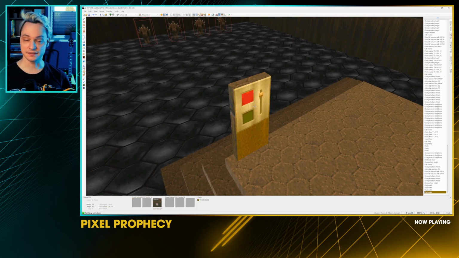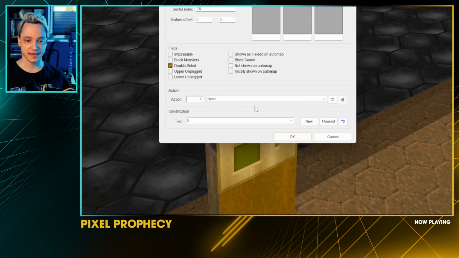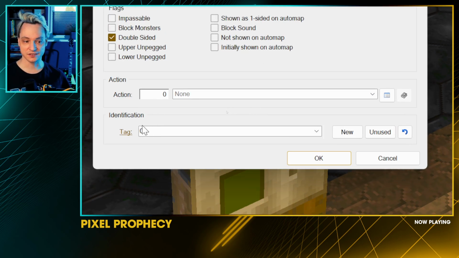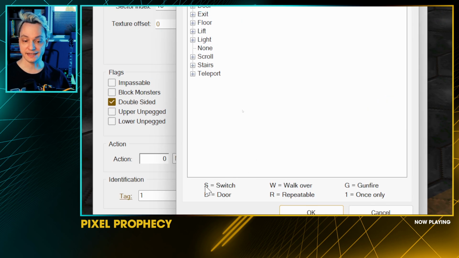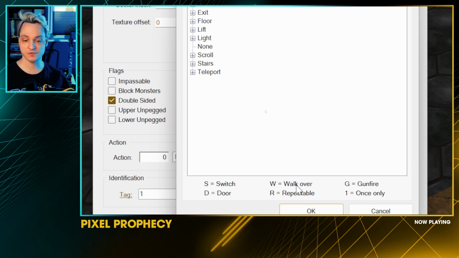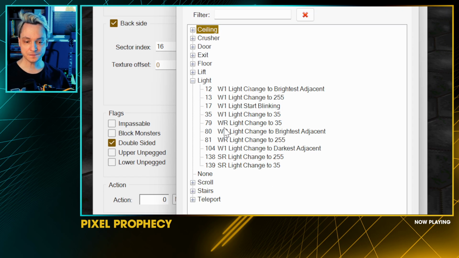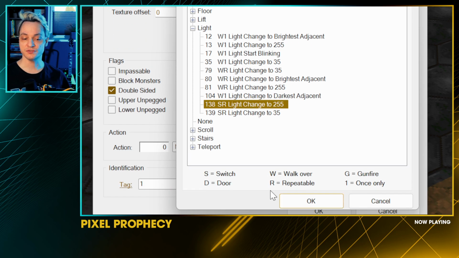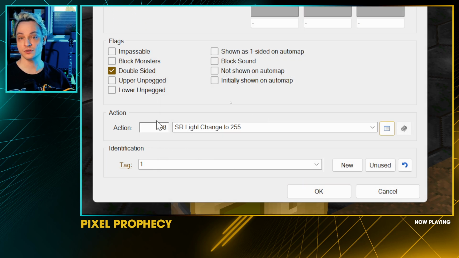This is where tags come into play. So I right-click the switch, and you can see here an action and then tag, an identification. Right now it has tag 0. And tags are nothing but groups that react together. In our case we make a new tag. The first unused tag is 1 because we do not have any other tags. And we want to have an action with this tag. So the action would be an S action because this should be a switch and not something that you walk over. And here under light, we have SR, which means repeatable, and the light changes to 255. So I hit OK. So this is action 138.